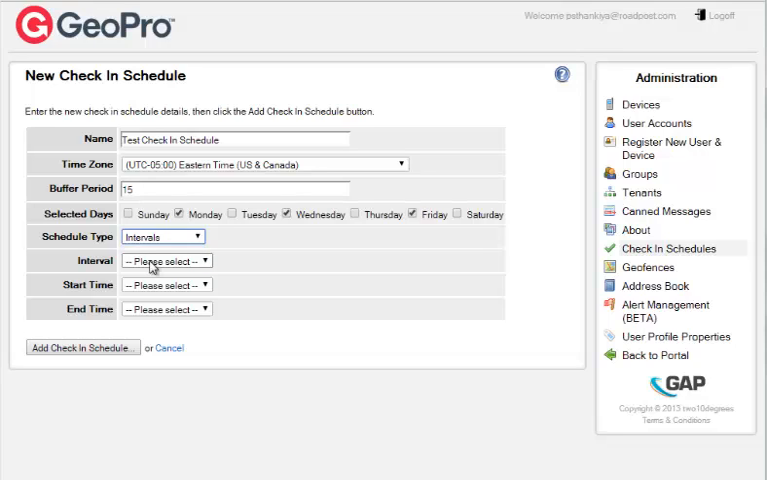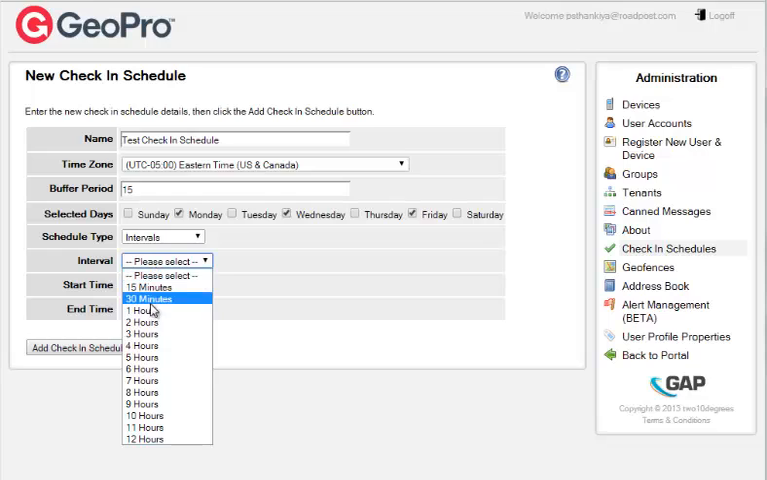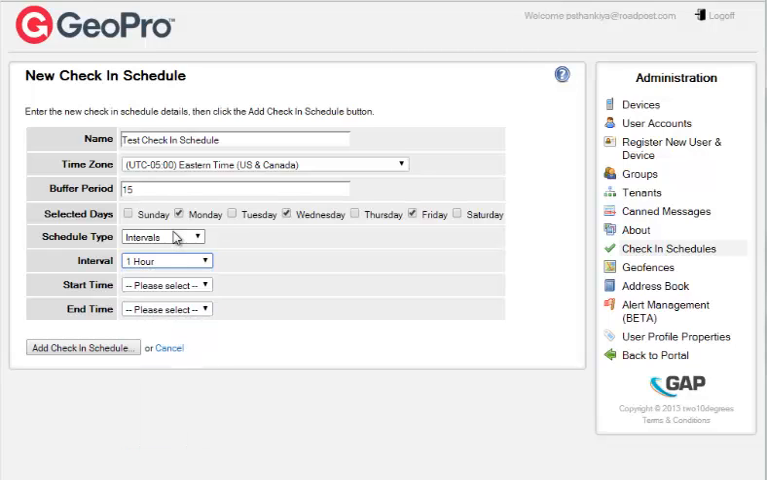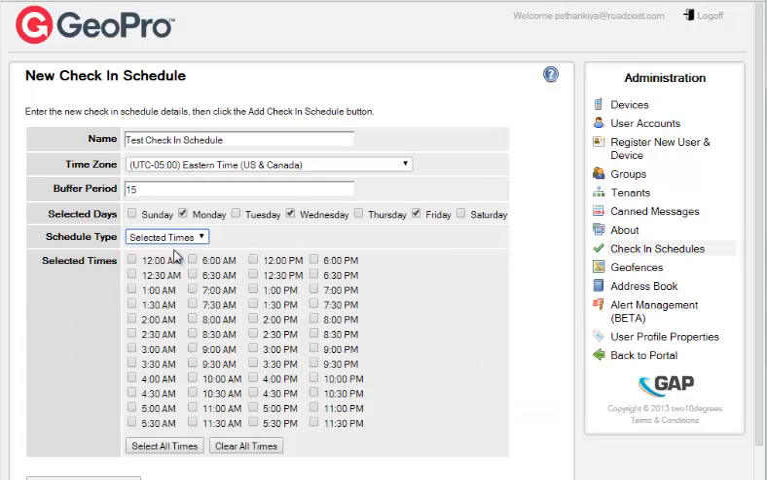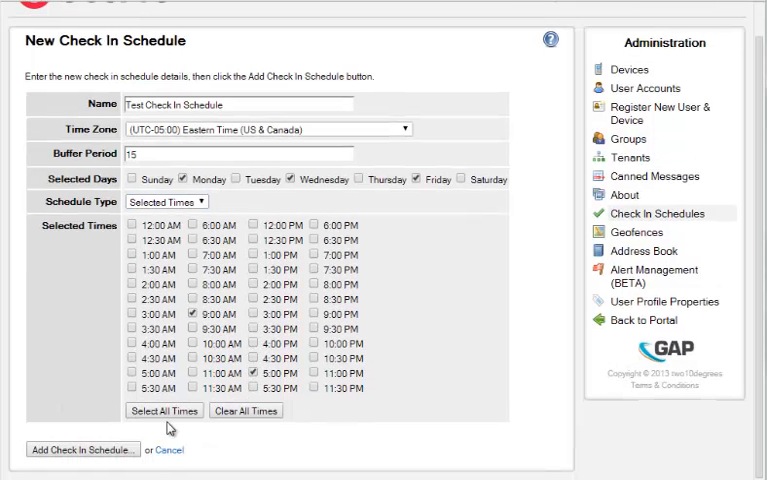Intervals allow you to turn on check-in schedules and actually have an automated interval. So every hour on that day that I've defined, this user will have to check in, for example. Now if I were to create a selected times, it provides me a list of all times available, and I can actually select specific times of when I want this user to check in on those specific days. So I can say 9 and 5. I can select all times if needed, or clear all times if that makes more sense.